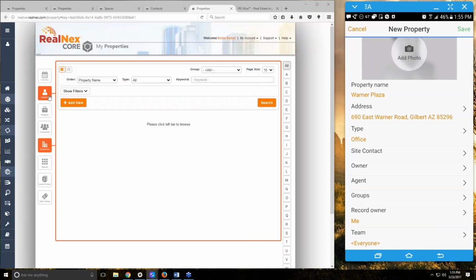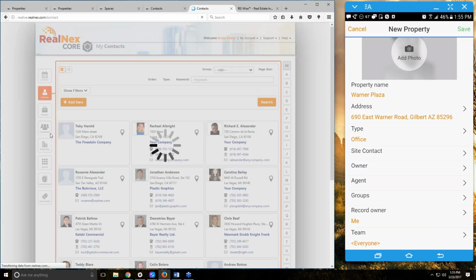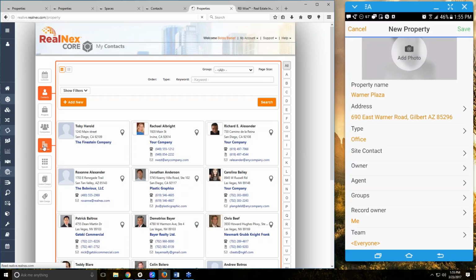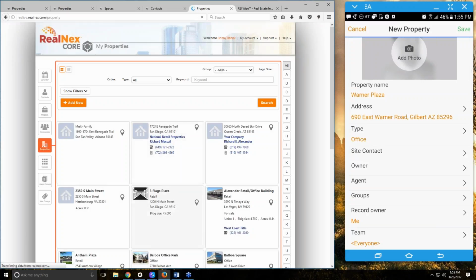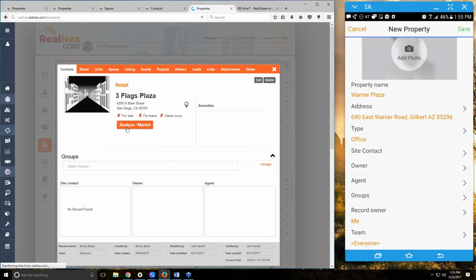This database that I actually log into here is an exact mirror of the database that I have on my desktop. So at that point, if I click on Three Flags Plaza and click Analyze/Market, it's the same property either way. I'm not sure what our roadmap looks like for that as to when or if that's going to be added as functionality. I'm not 100% sure on that.